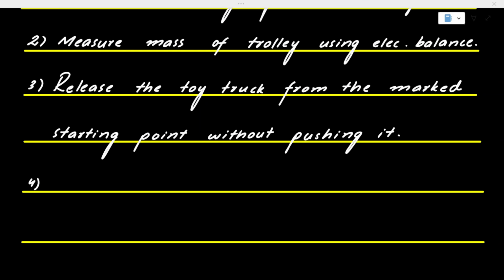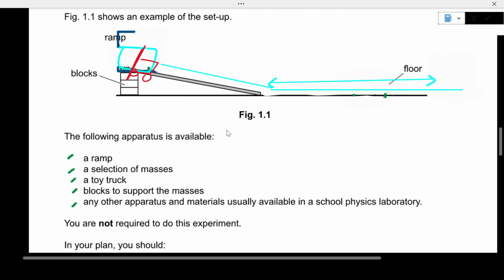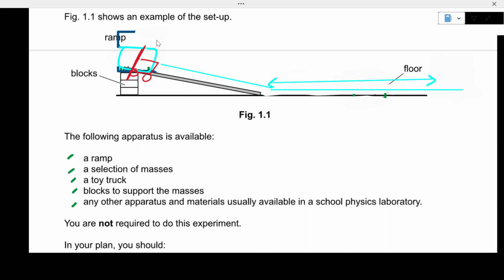It covers the distance. We measure the horizontal distance from the end of the ramp till the point where the trolley stops. What do I mean by this? From the end of the ramp till the point where the trolley stops. So let's say the trolley stops here. So I measure the distance from here all the way where the trolley stops.